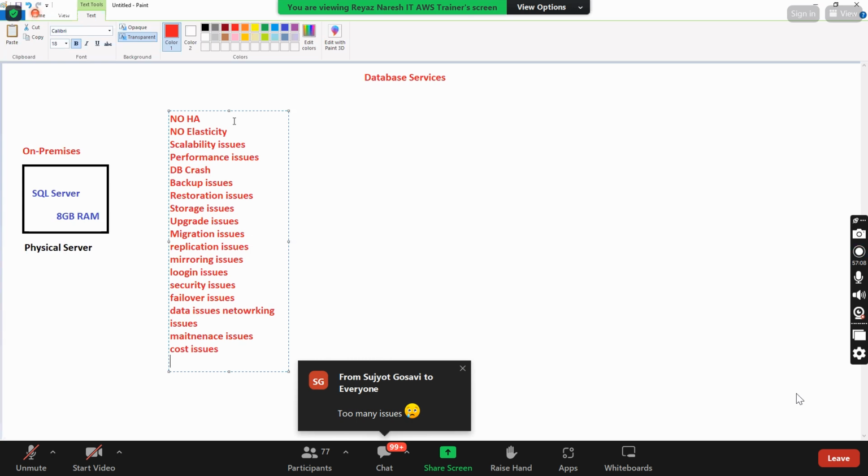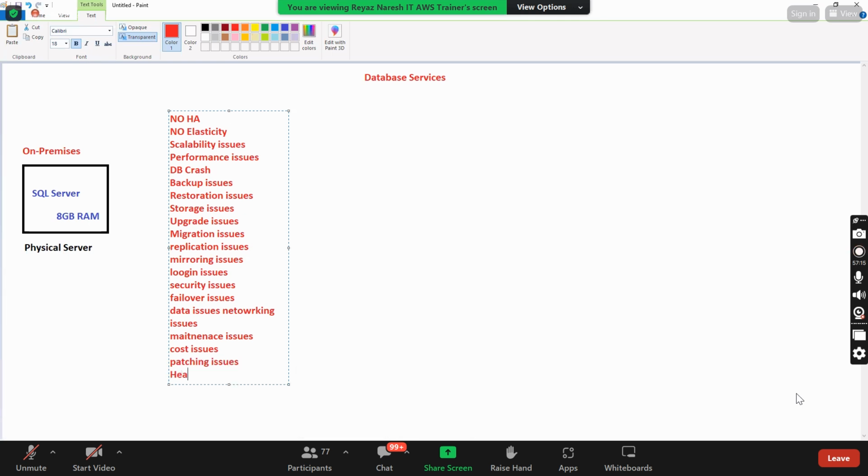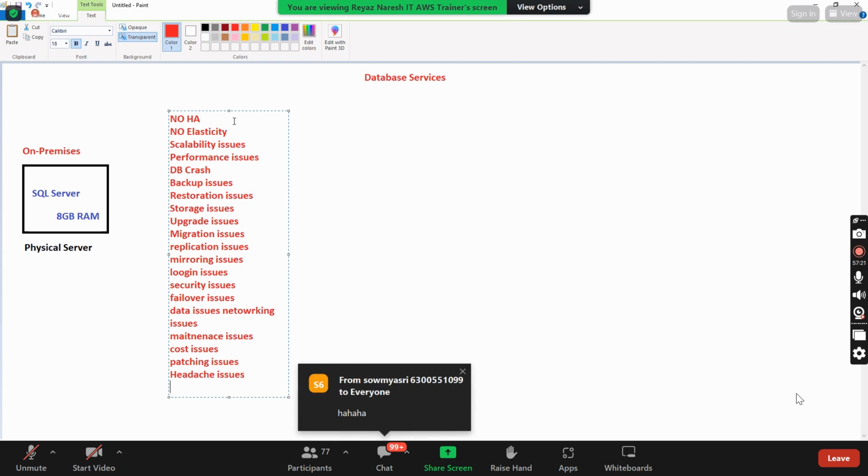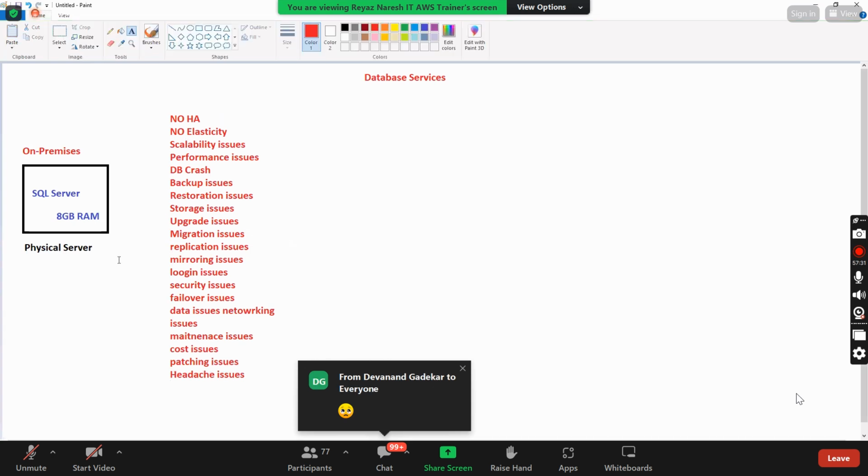What issues? Too many issues, huh? So patching issues. Finally, headache issues, right? I don't have space to write. Otherwise, I'm an all-rounder. I was also a DBA, so I know the problems of DBAs. So you have so many issues like this.